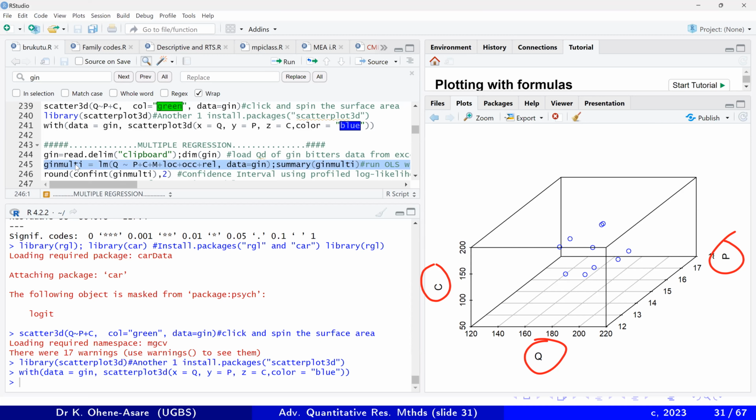You can call it anything. I call it gene multi, and LM here shows that it's a linear model. Q is the dependent variable, and this sign is a tilde sign. It is on your keyboard. So Q, and every name you're writing should match up with what is in the Excel.